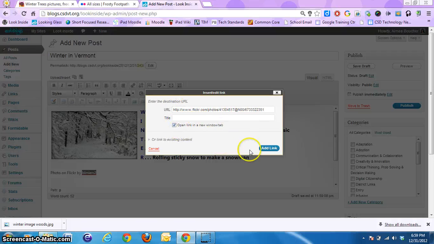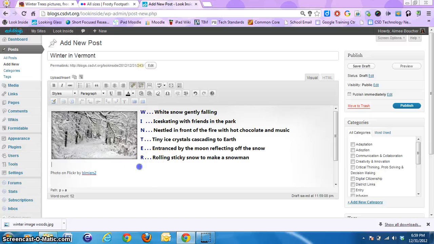I like to open in a new tab and then click add link. And now not only if they click on the image will they get to the original piece of work, but if they click on the name of the photographer, they will also get to that home page as well. So when you attribute to the author, this is what you're doing.